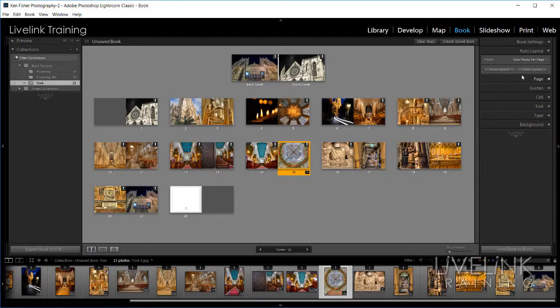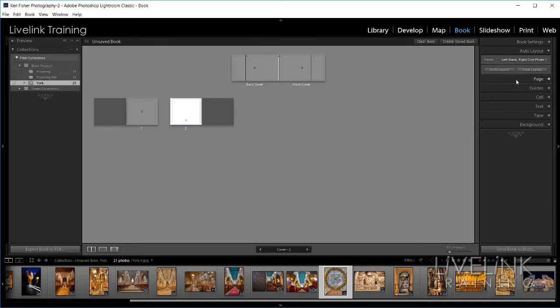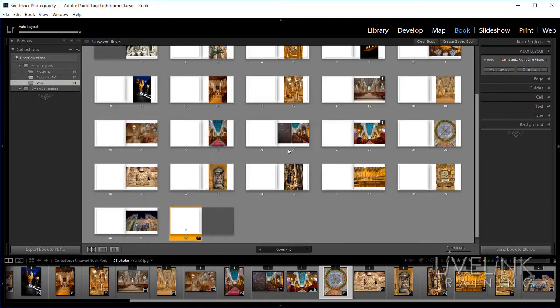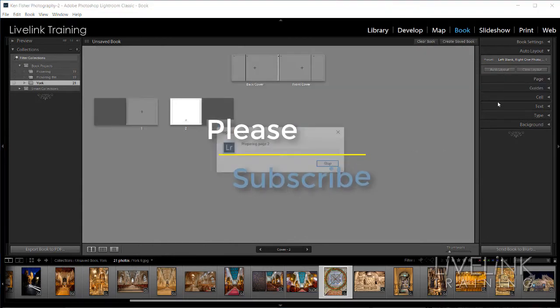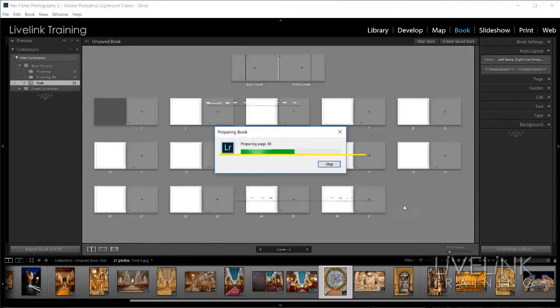Now we can use one of the other presets because we've got 3 here. We've got left blank, right one photo. And if I click on that, then I've got to clear the layout and then click auto layout. And that brings me in with a different type of look. We've got one blank at the left hand side and the images are on the right hand side. And I can try another one, clear layout, and then click the auto layout again.